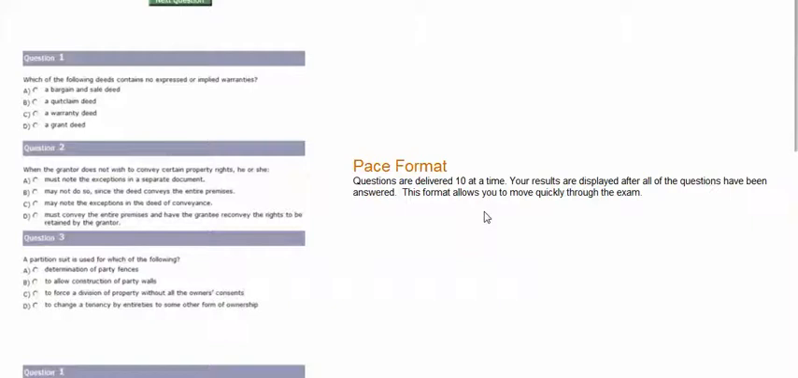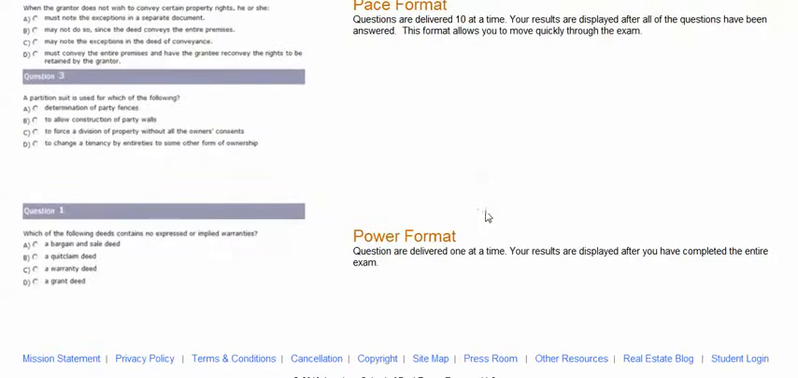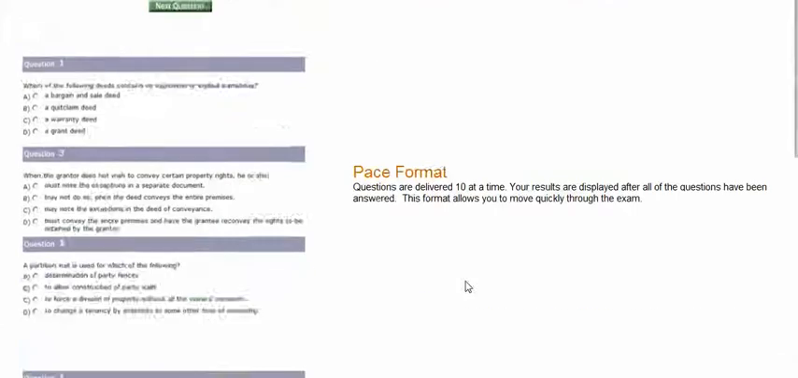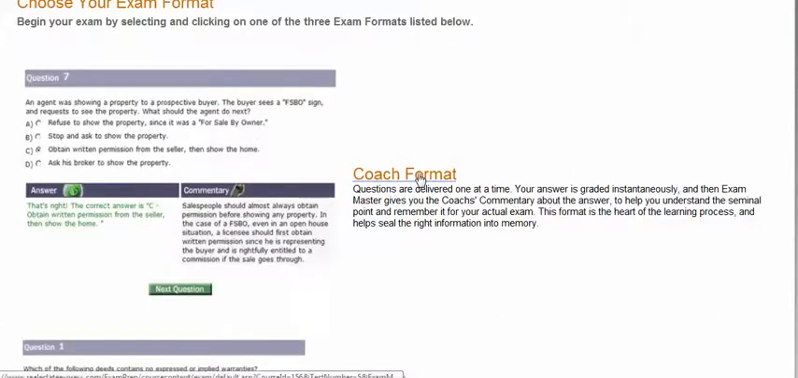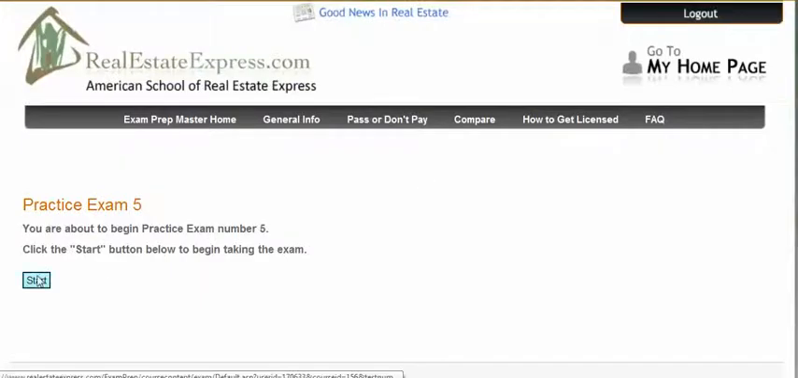So it's going to walk you through it with a little more context. The PACE format gives you 10 questions at a time, and then your results are given to you after every 10 questions instead of every single question. And the POWER format, you're getting the questions one at a time, which is pretty true to most state licensing exams, but you don't get to see the results until you finish the actual practice exam. So I'm going to go back up here and choose coach format. And we're going to start.